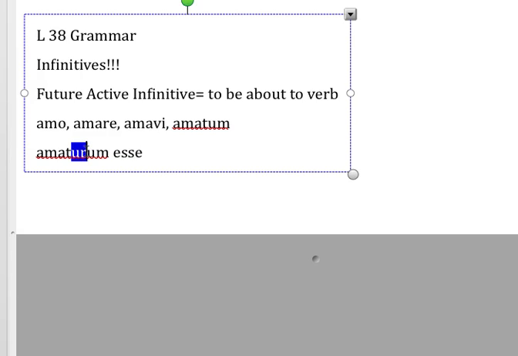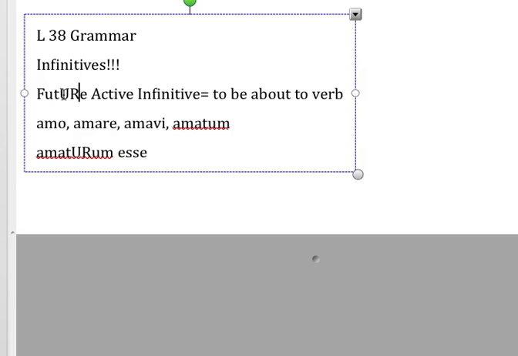How are we going to remember to insert -ur- into a future active infinitive? How in the world are we going to remember to use -ur- to express a future active infinitive? I just don't know. All right. So, if the future active infinitive can be translated "to be about to verb," amaturus esse means to be about to love. Aww. All right, makes sense, and obviously that -ur- is your indicator that it's a future active infinitive.